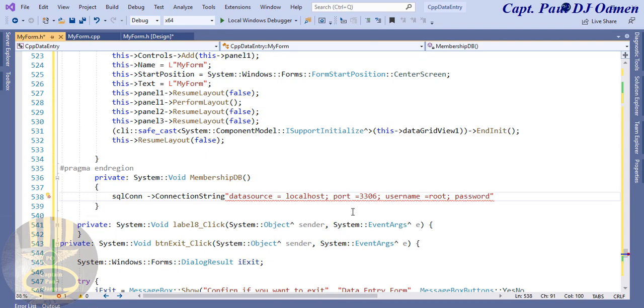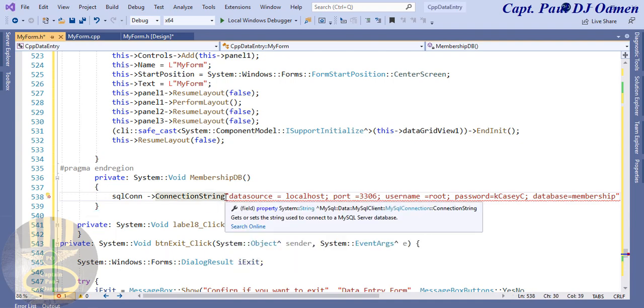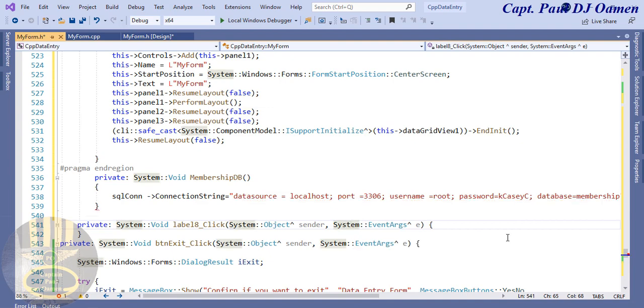I'm going to make the password C, okay, C, yeah, semicolon, and my database equals, I think it's called membership, right. Now close that up. Okay, let's take care of this error. We're just missing out an equals there. Okay, that should take care of that. That's fine.